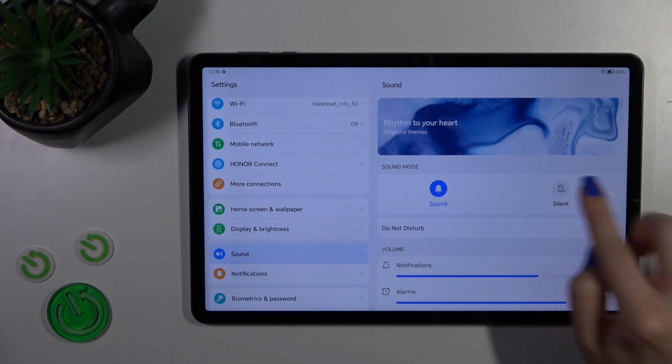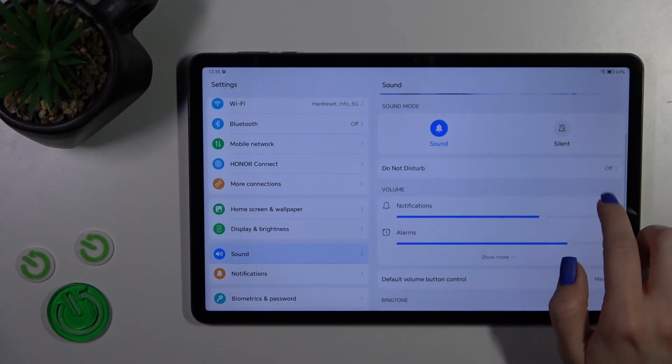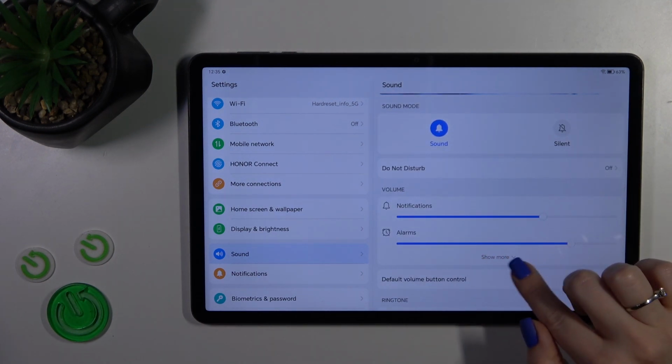Here we've got the sound and silent modes. We can just activate them by tapping one of the available modes. We can also turn Do Not Disturb on and off.